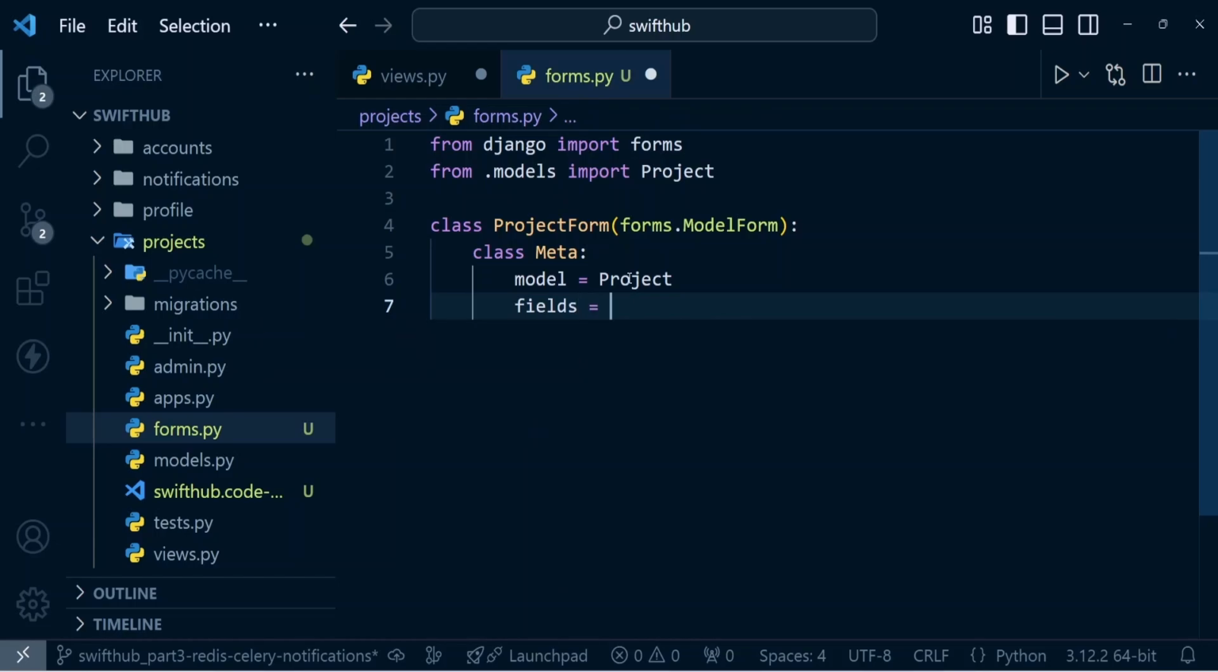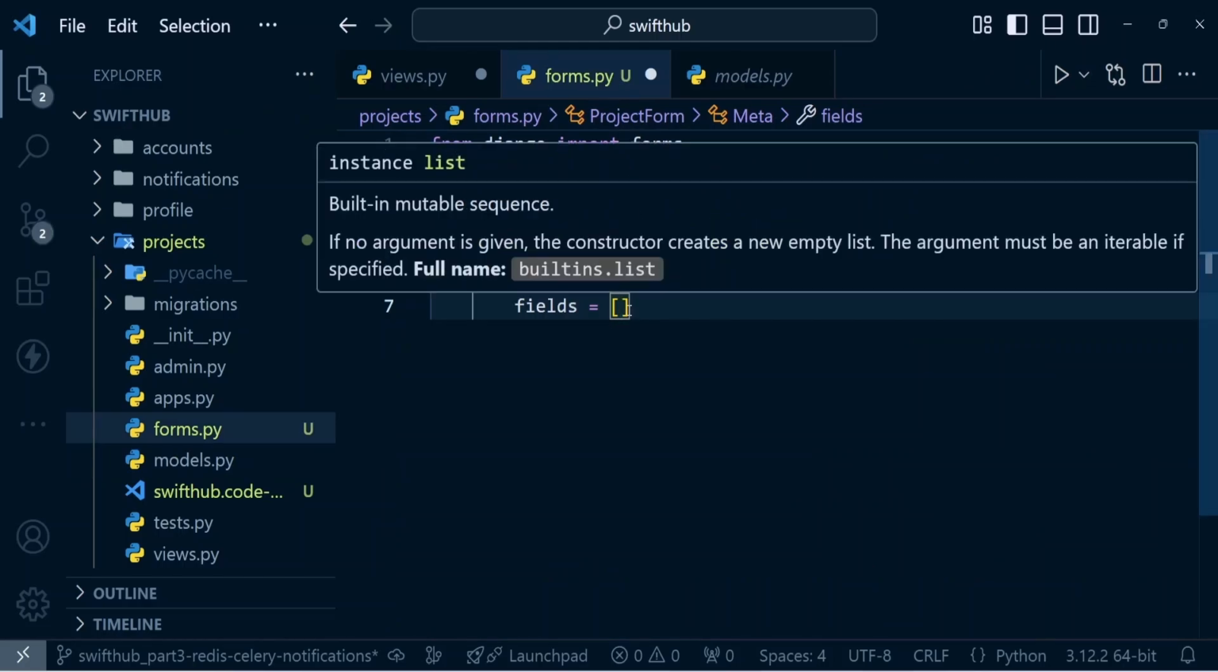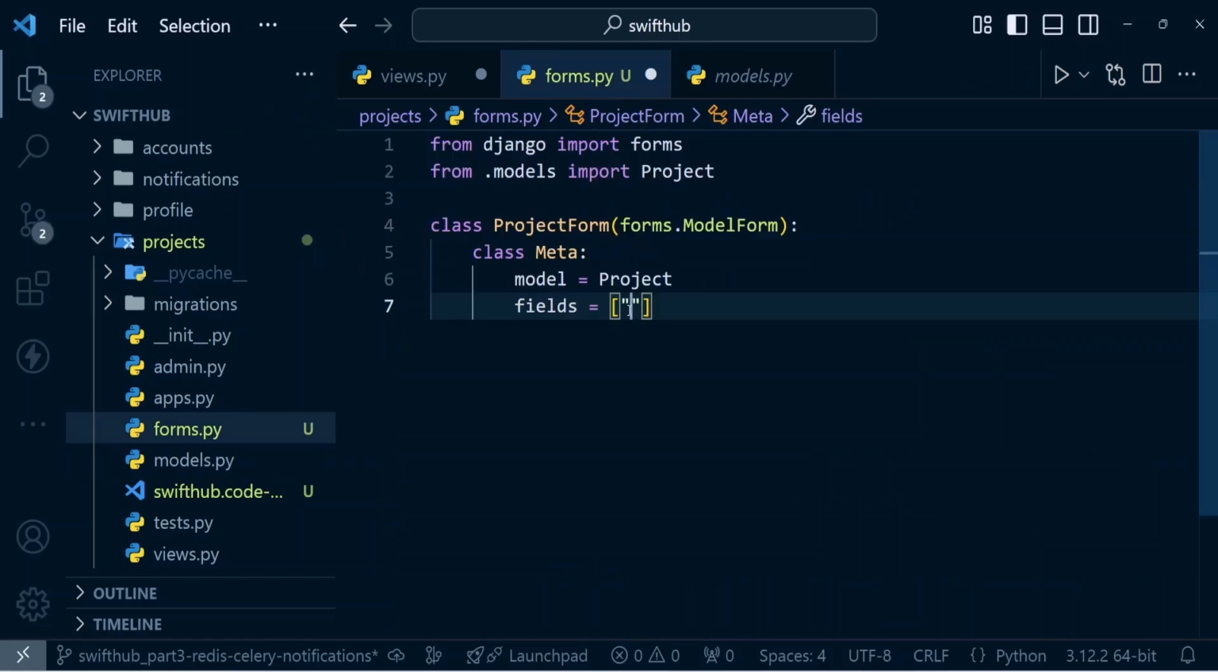So this fields is actually going to be a list of the fields that we want to include. So when you come into our model, we have a lot of fields right here, like the owner, the ID, and then the team. So here, the first field we're going to set is going to be the name. So we want our users to be able to give a name for the project they are creating, and they also have to set the owner.